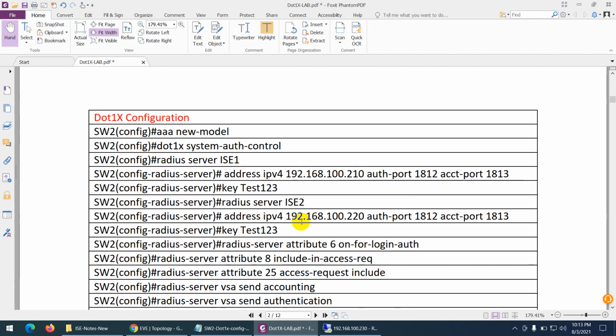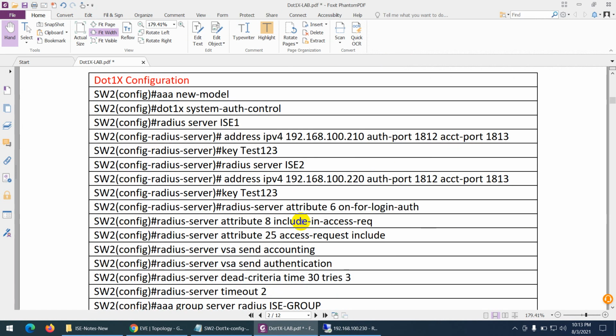Now, first things first, we need to configure the switch for Dot1x, and we need to put these commands. aaa new-model. What is this command? I will explain it in the next video, but right now aaa new-model will enable AAA services. dot1x system-auth-control enables Dot1x on this switch. So this will enable AAA, and this will enable Dot1x on this switch.